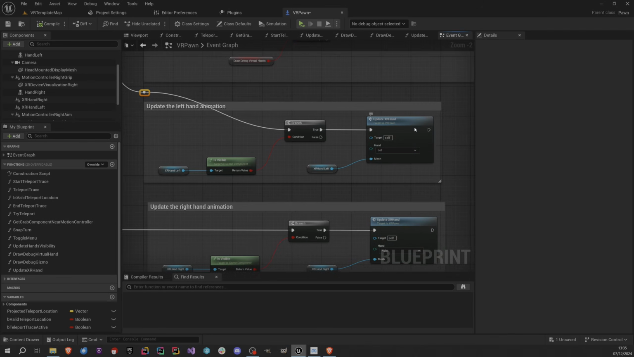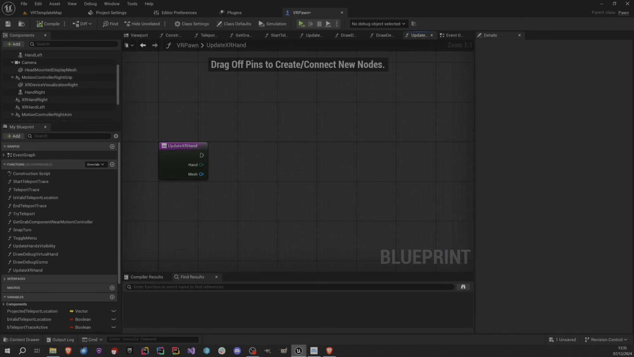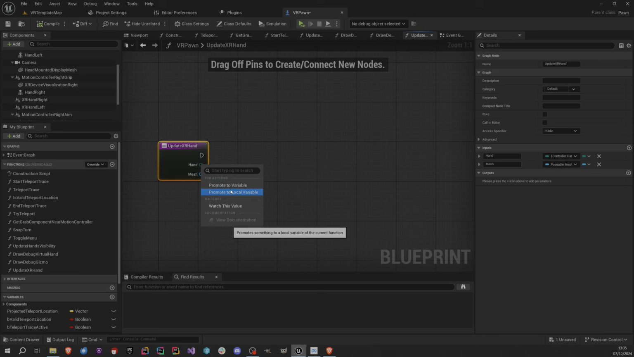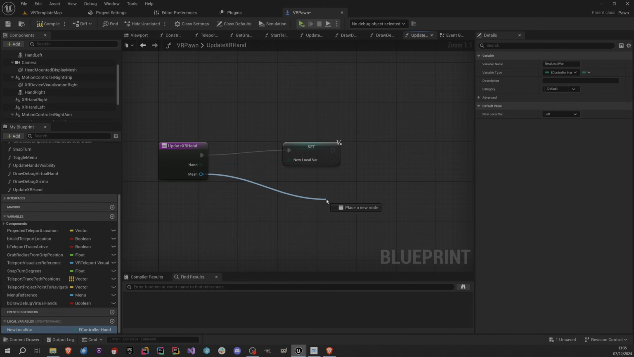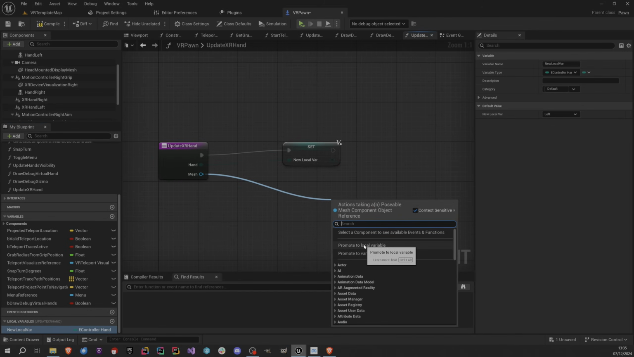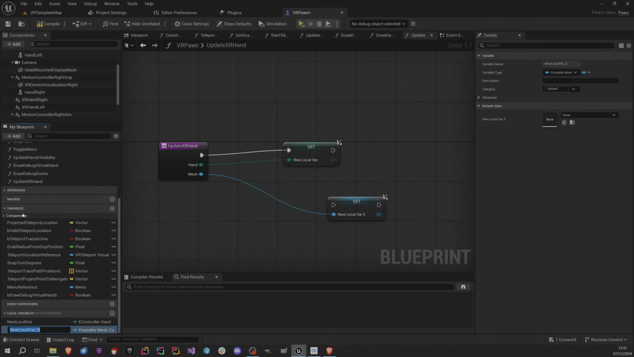Okay, let's go and implement this function. Basically here, what we want to do, like the rest of the code that we wrote, first we are going to cache the values. So I'm gonna right click on this, promote to local variable, or you can drag a node here and promote to local variable, which we learned is the difference between variables and local variables. Local variables are going to be used inside this function, but these variables are all accessible inside the whole blueprint actor VR pawn that we have.